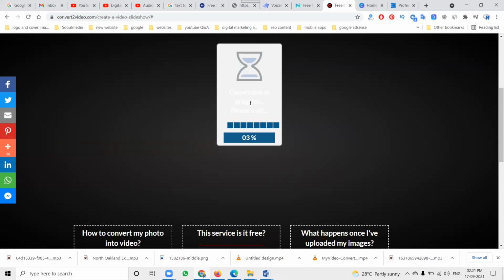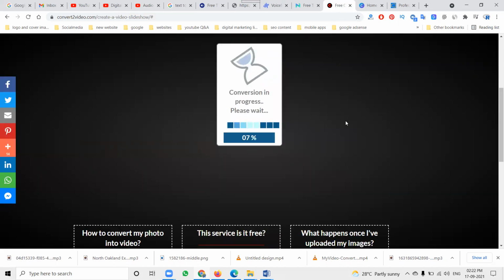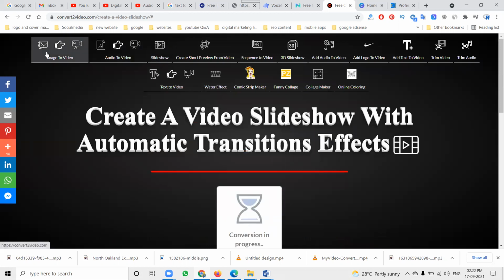So guys, whether you're using voice or music, anything is possible. But the music should be downloaded from the YouTube audio library option. This library should compulsorily be used for adding music. So this is the option. Without slideshow, go with the image to video option. So all these features are given for video making for the particular YouTube channel purpose.